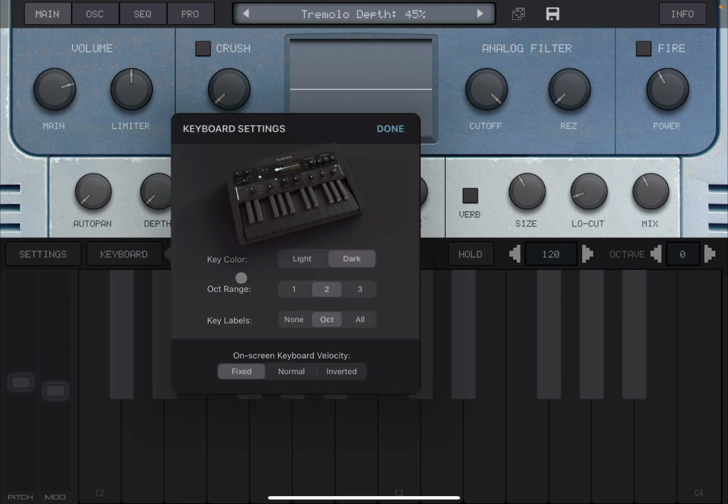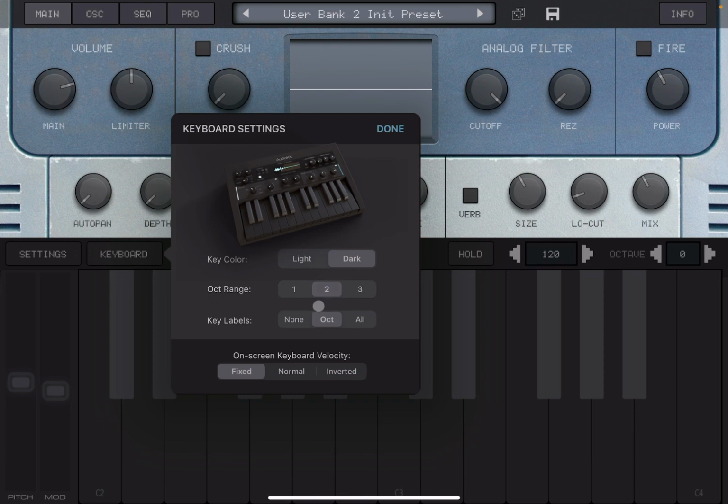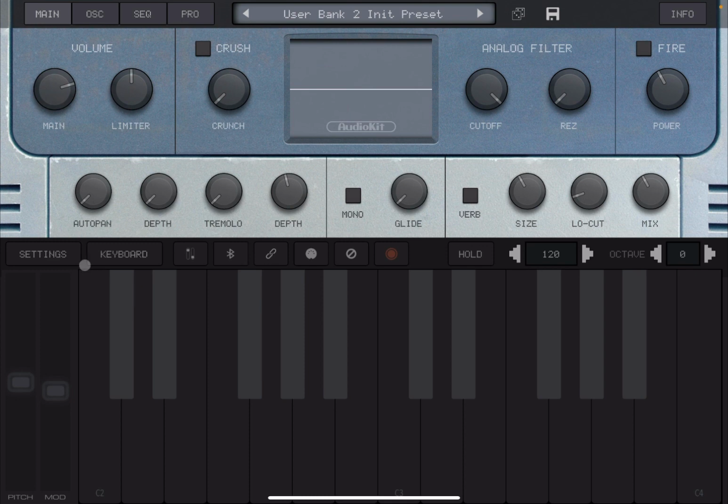And then you can go to keyboard settings. You can change the color, light to dark, the number of octaves range if you want more or less, like so. If you want, of course, to play directly on the screen, that becomes really handy. If you want to have labels on keys, and then the velocity on the keyboard on the screen, which is here, if it is fixed, normal, or inverted. So hopefully that is self-explanatory.